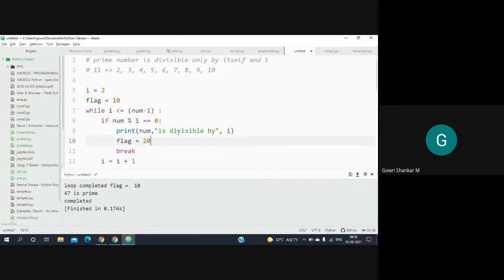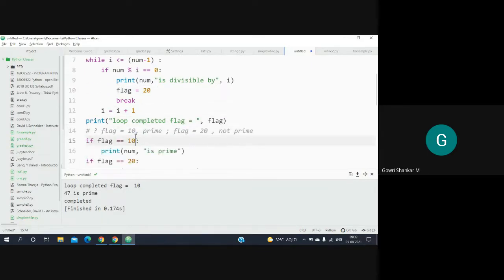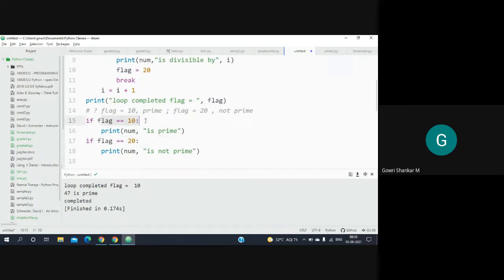Now, when the loop is completed, what is the flag value? The flag value was 10 because it is not going inside this, so this statement will never be executed. So the flag value retains the original value, that is 10. When I come out of this while loop, I check whether flag is equal to 10, and if it is 10, then we print it as a prime number.